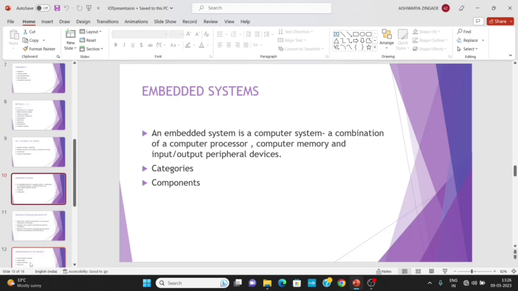Then embedded systems. An embedded system is a computer system, a combination of a computer processor, computer memory, and input or output peripheral devices. We have a number of embedded systems, for example: adaptive cruise control, automated teller machine, automatic washing machine, engineering calculators, anti-lock braking system, airbag control system, industrial robots, digital camera.